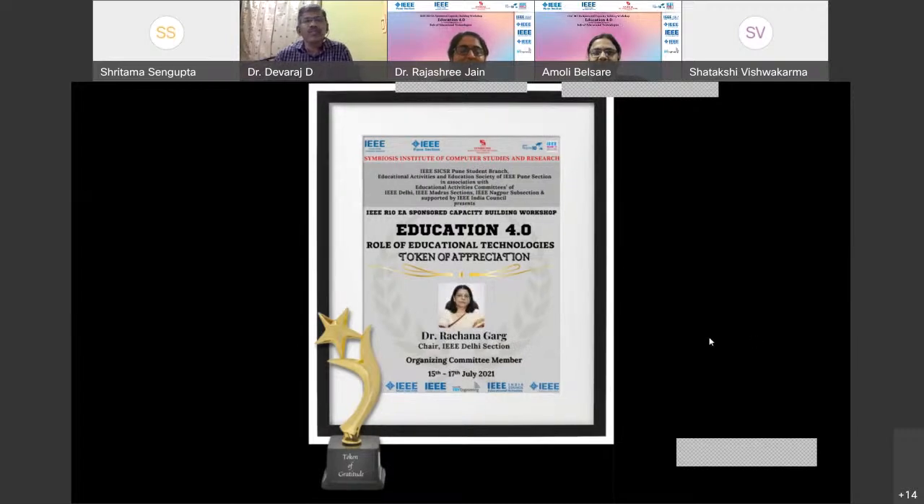This memento is presented to Dr. Rachana Garg, Chair, IEEE Delhi Section. Ma'am, kindly accept this token of appreciation. With the next memento, we would like to present it to Dr. Neha Sharma, Secretary, IEEE Pune Section. Ma'am, kindly accept this token of appreciation.